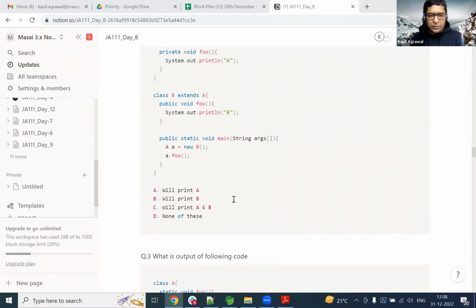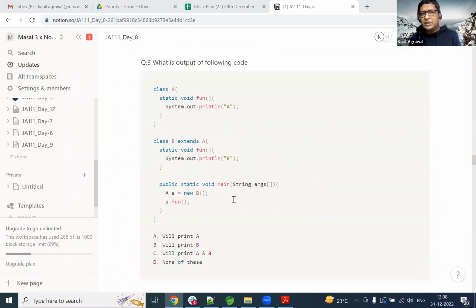Okay. That's good. The third question is available. Class A has a static void fun that prints A. Class B extends A, and again has a static void fun that prints B. Then in public static void main, A a equal to new B, and a dot fun. What will be the output? Four options are available: A, B, C, D.